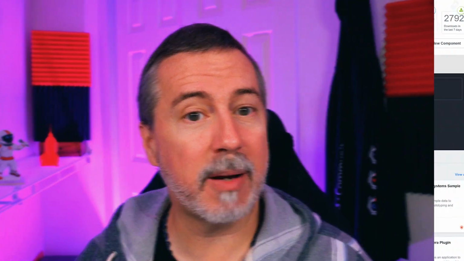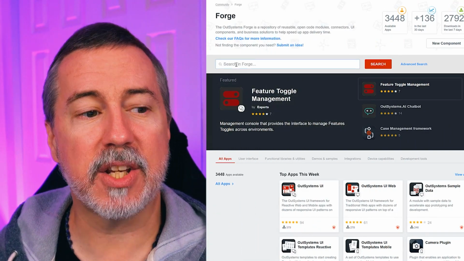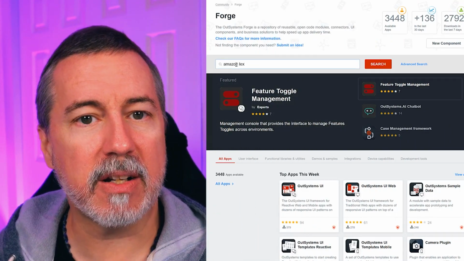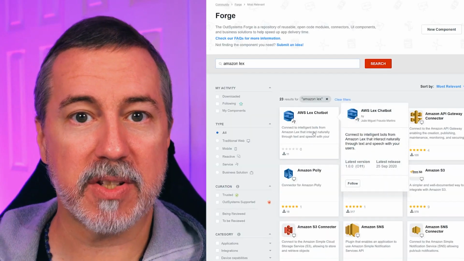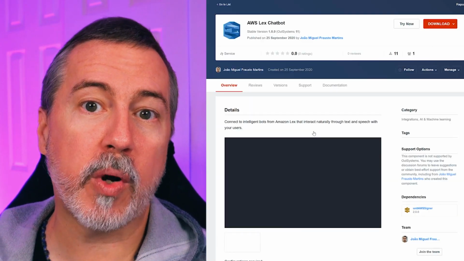But once we've decided on a chatbot, what's the best way to implement it, particularly for the OutSystems developer? I think a great option is Amazon Lex. Amazon Lex is a chatbot service that's based on the concept of intents. Intents are the basis of interaction with Amazon Lex, which supports both voice and text.